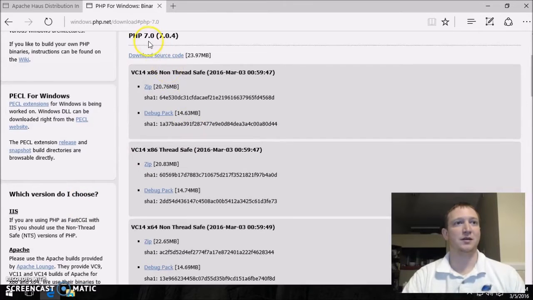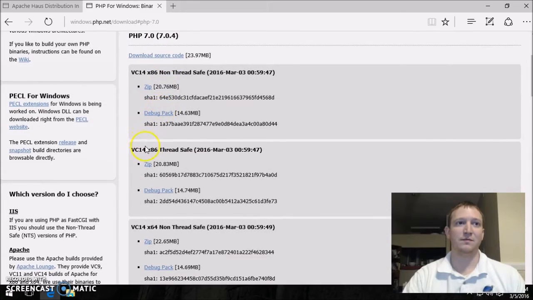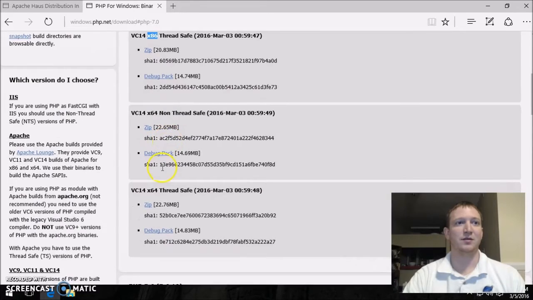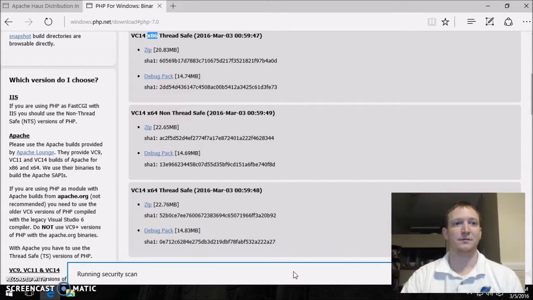You'll notice the current version up here is PHP 7. There are the 32-bit or x86 architecture. Then there is the 64-bit thread-safe version. That's the one we want for this instance. If you have a 32-bit operating system, obviously you're going to want a 32-bit version. I'm going to download the zip file. And I'm going to open it.